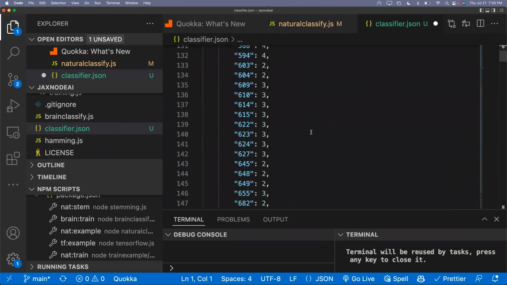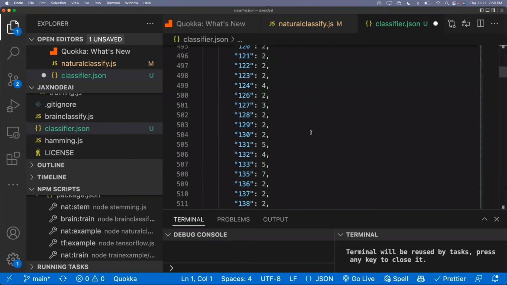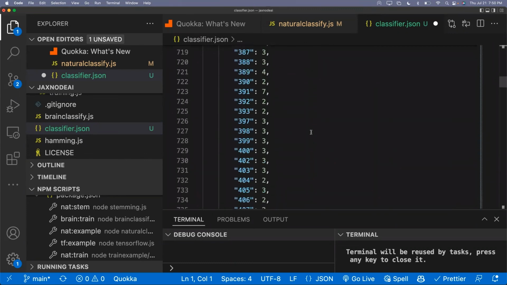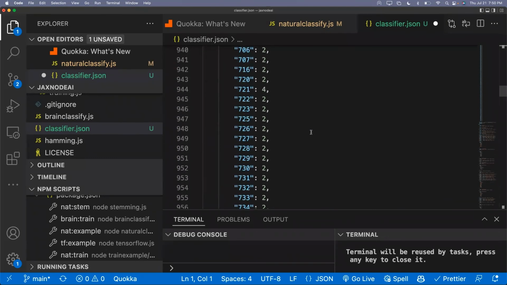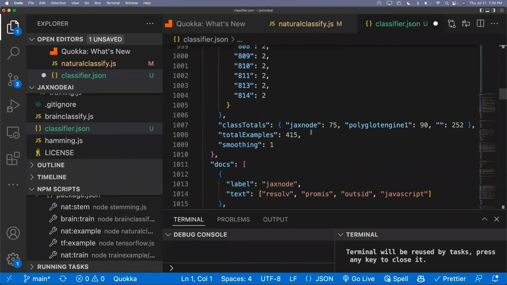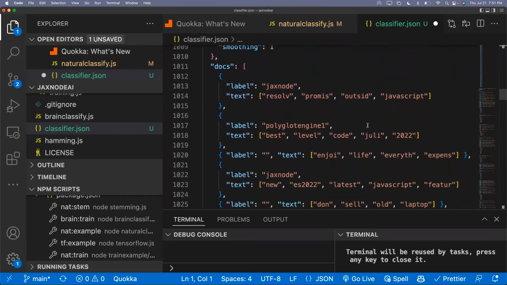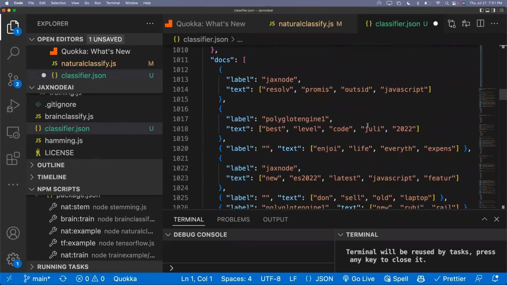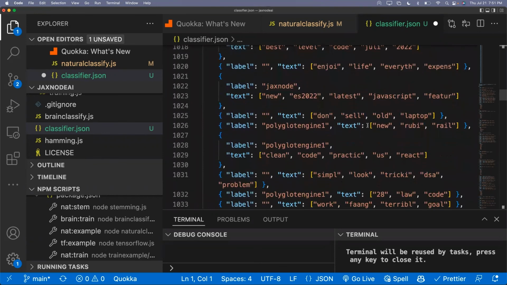So what are these numbers? I believe these all correspond to... You can see this is actually a very large document here. So I believe all those numbers basically correspond to a specific word. If we come down here, we can see that it's gone through and it's got these totals in here. And then it's defined these docs. So it's got a label, it's got text. Kind of like a keyboard type thing.